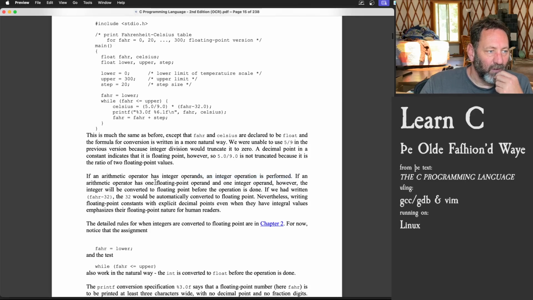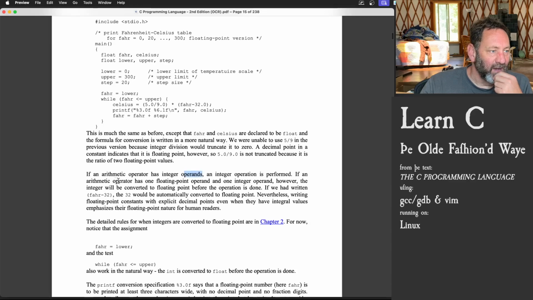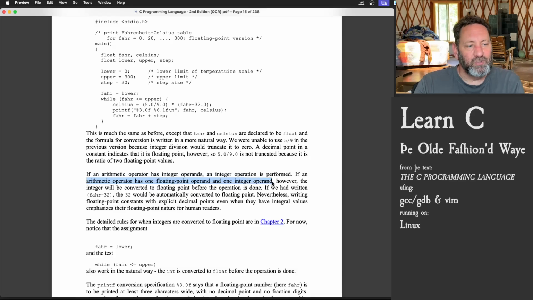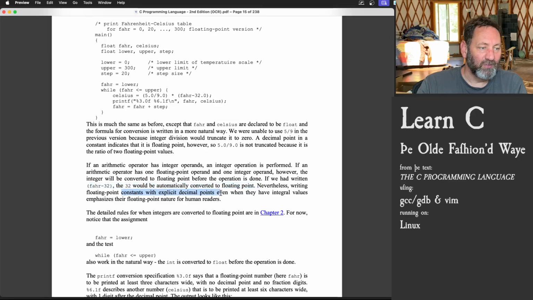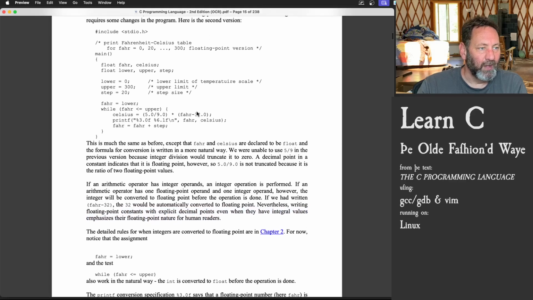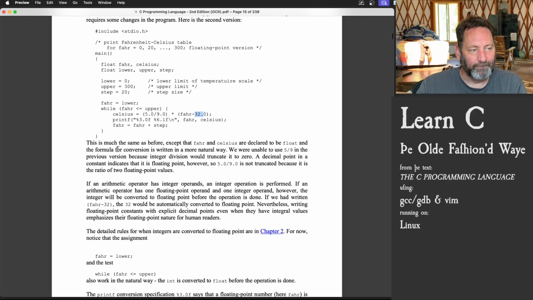If an arithmetic operator has integer operands, so 5 and 9. If an arithmetic operator has one floating point operand and one integer operand, however, the integer will be converted to floating point before the operation is done. So if we had written Fahrenheit minus 32, the 32 would be automatically converted to floating point. Nevertheless, writing floating point constants with explicit decimal points when they have integral values emphasizes their floating point nature for human readability. So you can see they did that here.